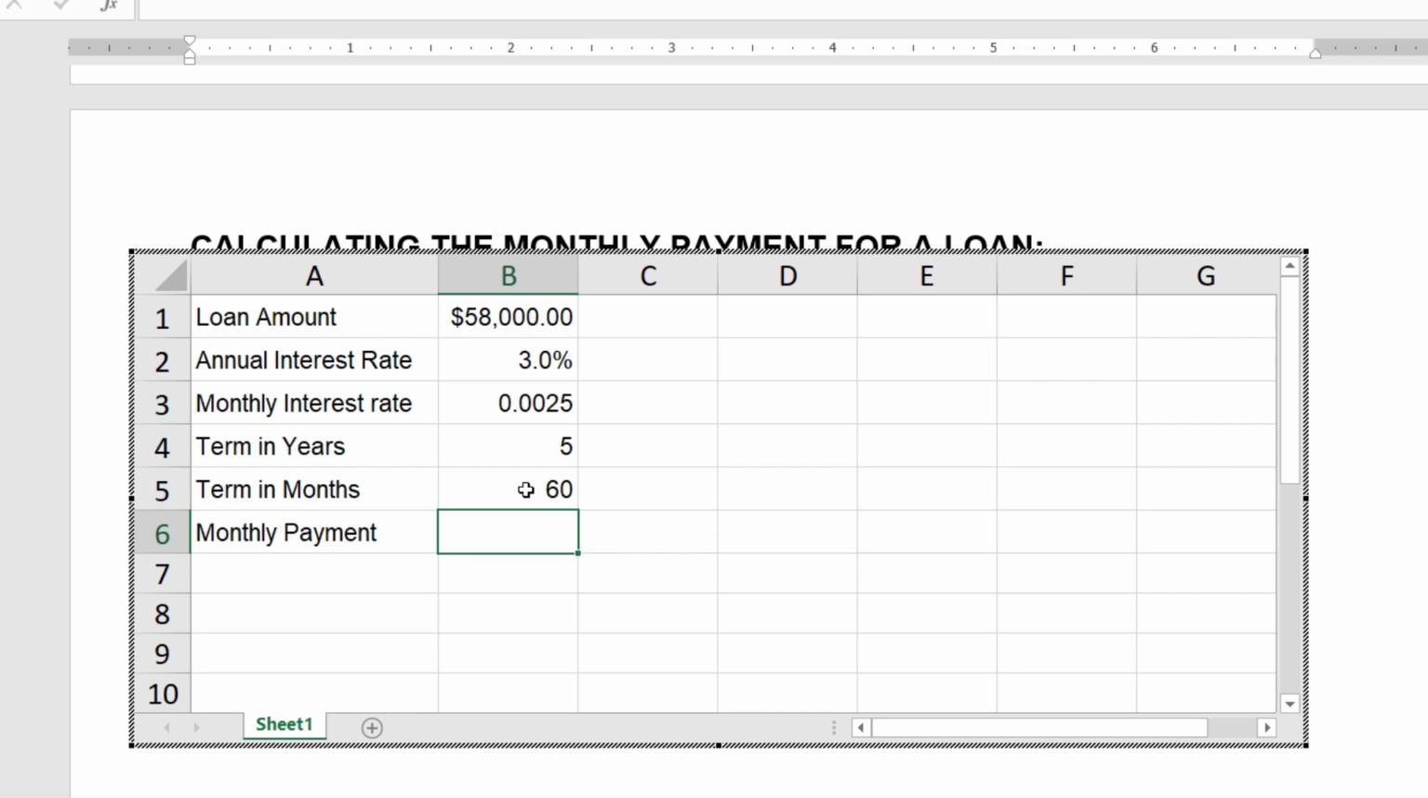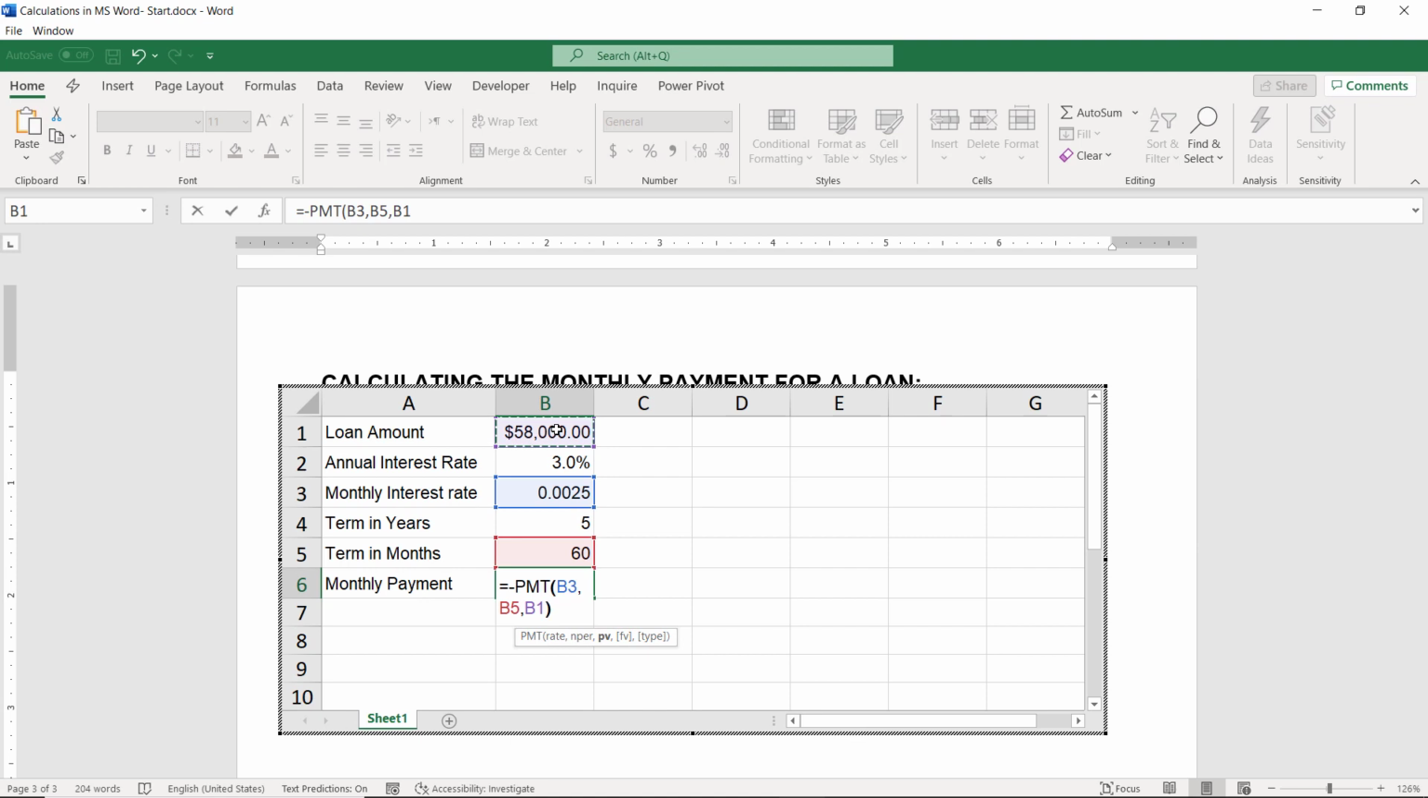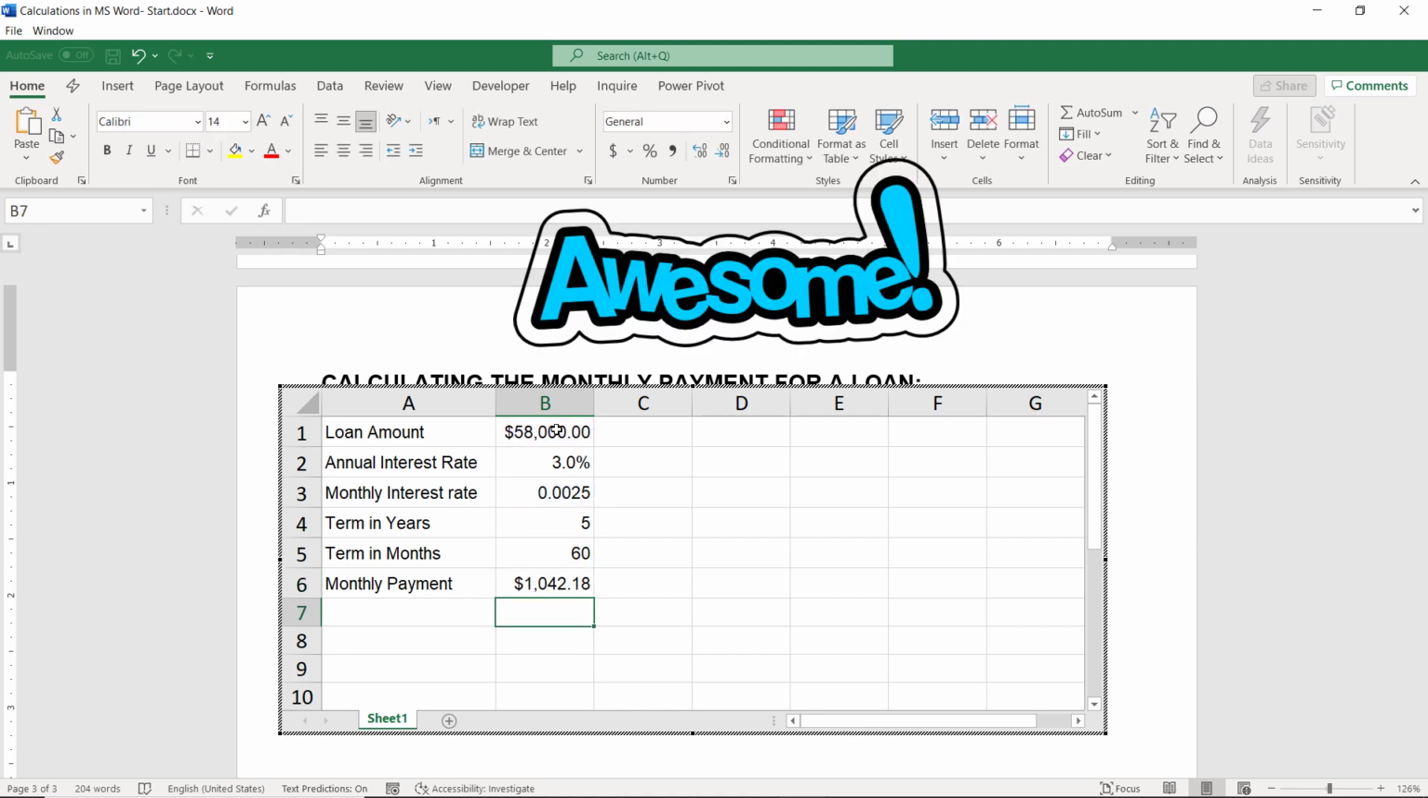So I type equal minus PMT. I hit the tab key. I'm adding a negative sign because the PMT function is returning a payment, which is a negative value, money going out of my pocket. That's why I want to reverse it to positive by adding this minus sign. The PMT function asks for a rate, and the rate is the monthly rate in cell B3. I type a comma. It asks for a number of payments, number of periods, the cell above, cell B5. I type a comma. And the last argument is PV. What's the loan amount? What's the present value? Whatever I have in cell B1. I close the bracket, and when I hit enter, I get the monthly payment.